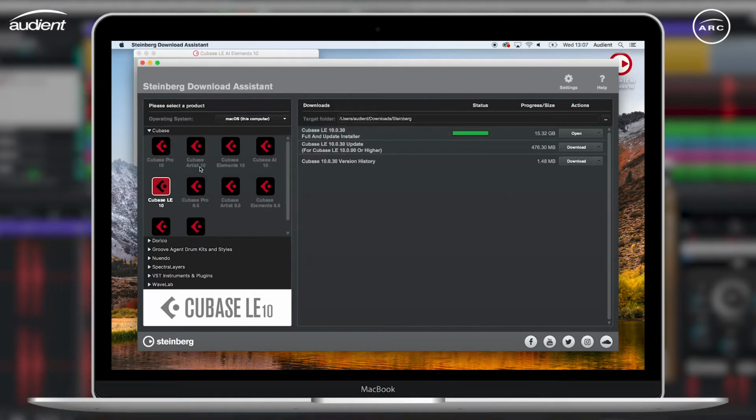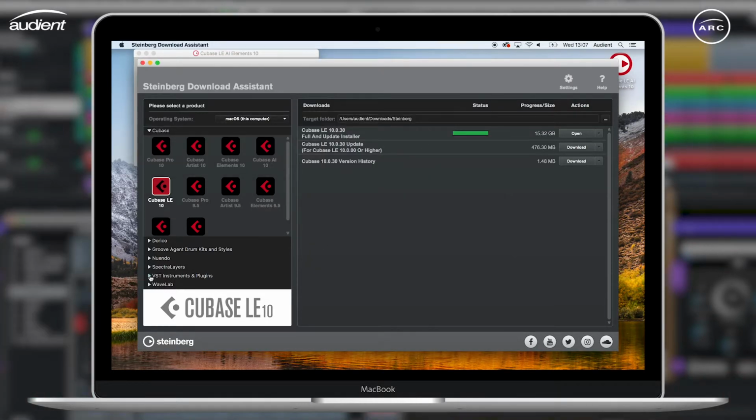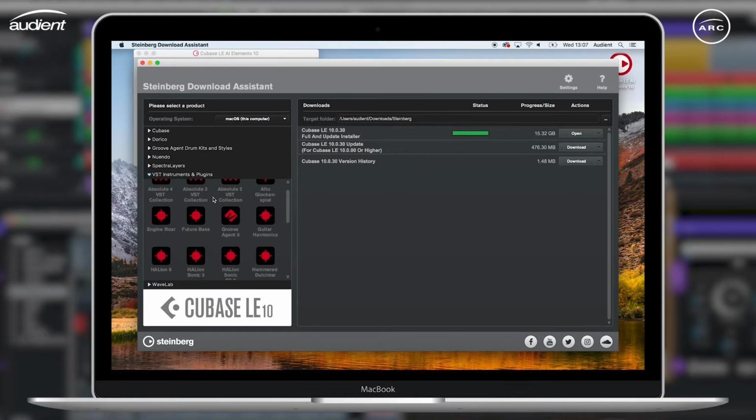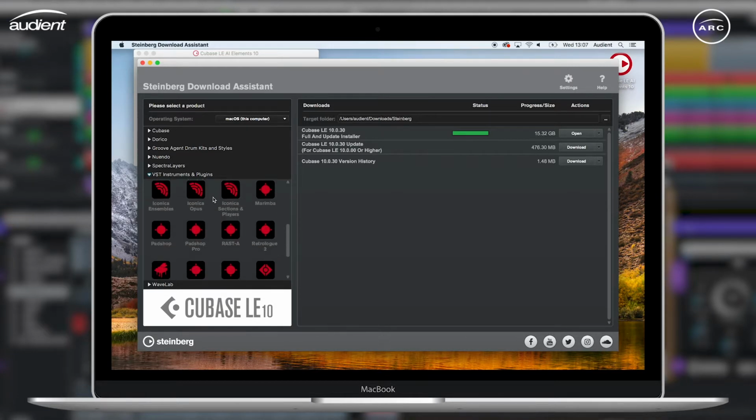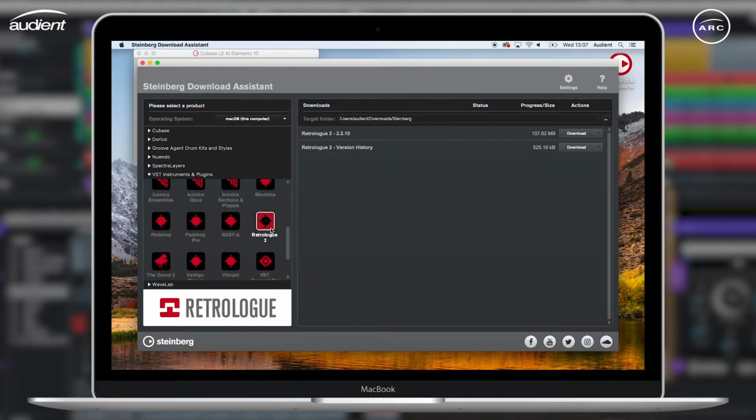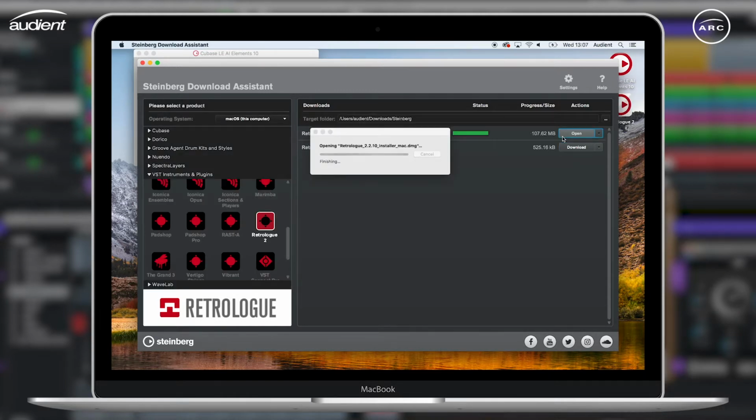Now that we've installed Cubase, we can install Retrologue 2, so go to the VST and Instruments plugins on the left in the Steinberg Download Assistant and select Retrologue 2. Once you've downloaded it, again open the installer and follow the instructions through.